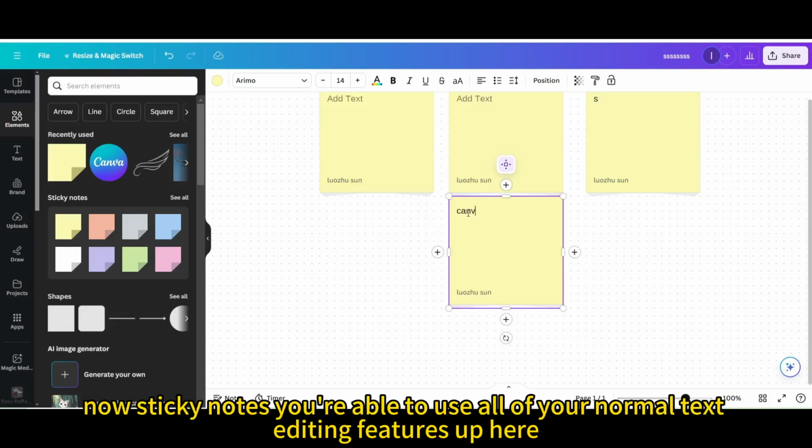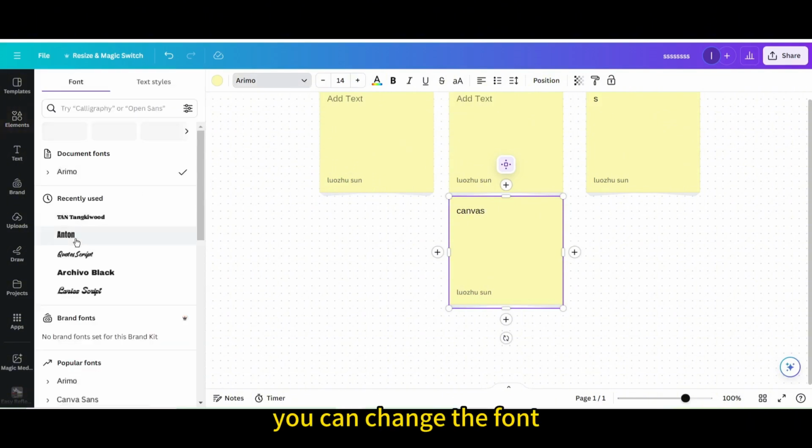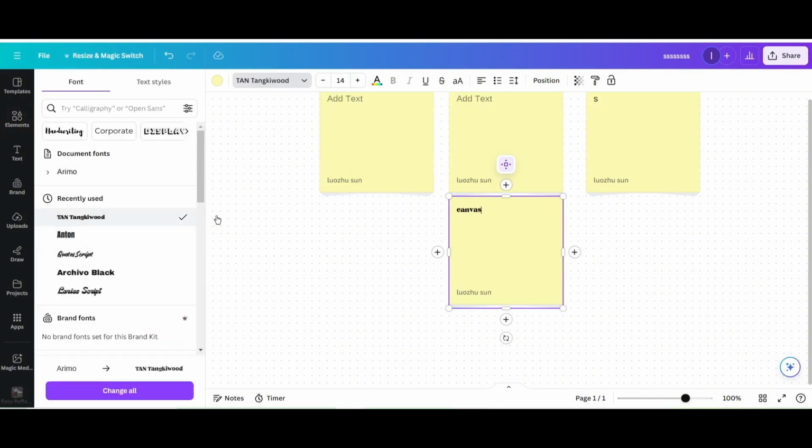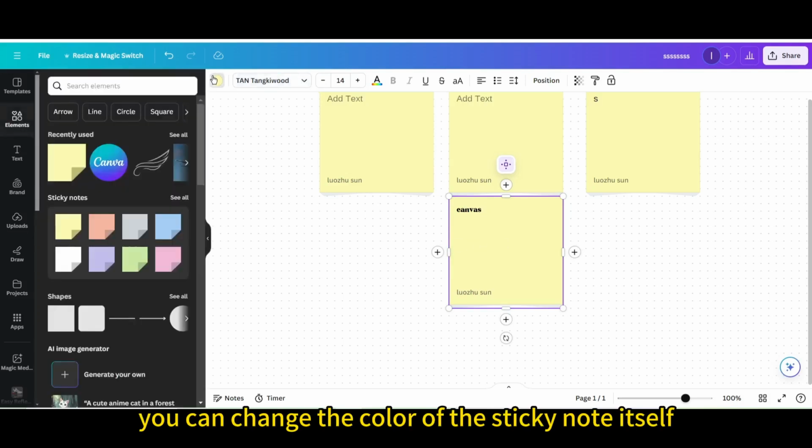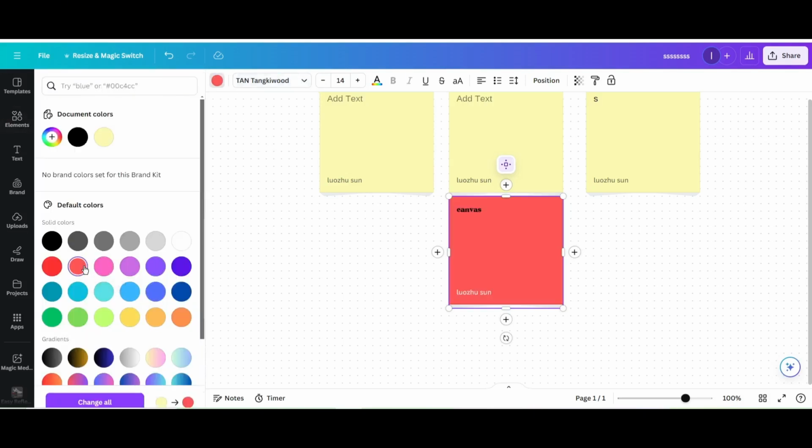Now with sticky notes, you're able to use all of your normal text editing features up here. You can change the font. You can change the color of the sticky note itself.